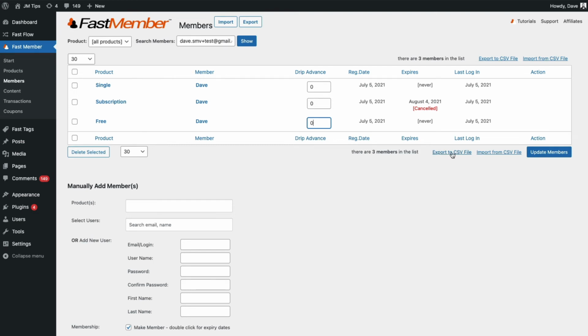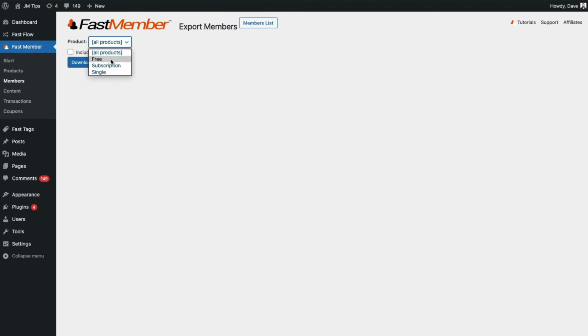Next to this are the actual export and import functions. So we can export members to a CSV file and we just select the product or all products. And if we want to include inactive members, we can include them as well. So basically those are members whose subscriptions have expired. And then we can download that CSV.